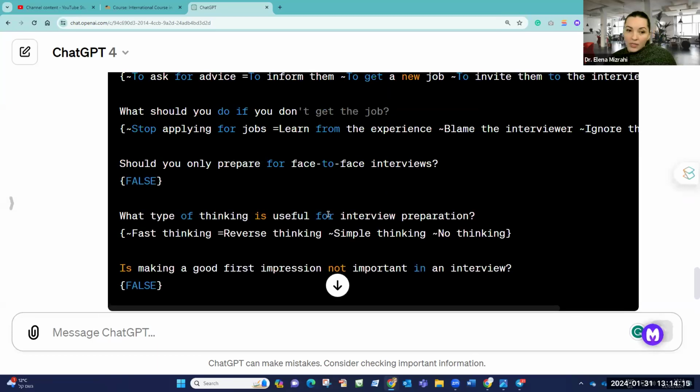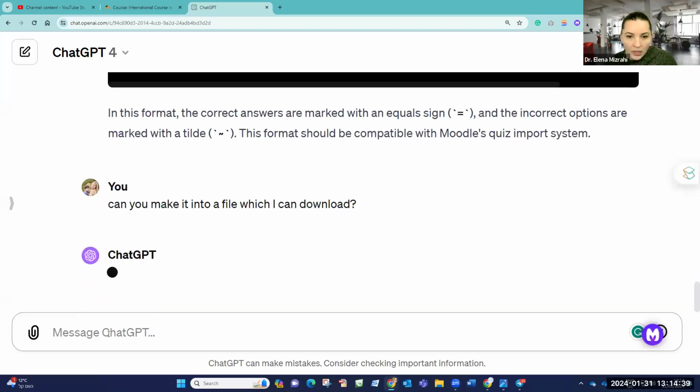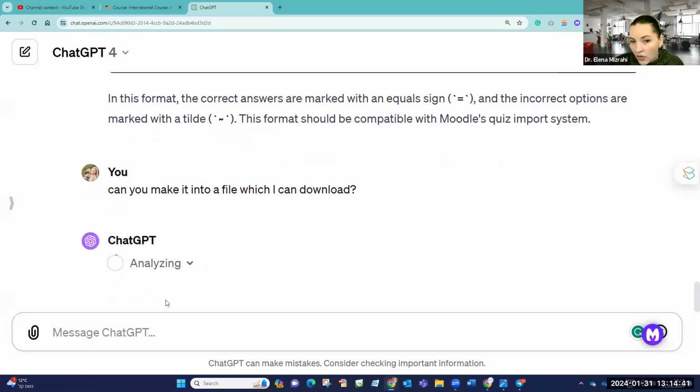Now there are several ways. You can either ask to create a text document. Let's see if we can ask for this. Can you make it a file which I can download? The answer may be yes or no. You see, it's analyzing, it's creating a file. Let's hope it works. But in case it doesn't, don't worry.